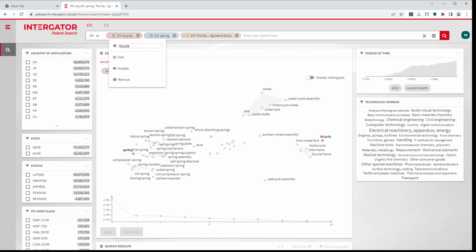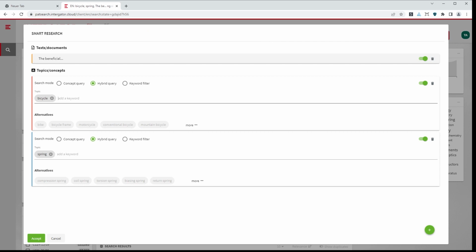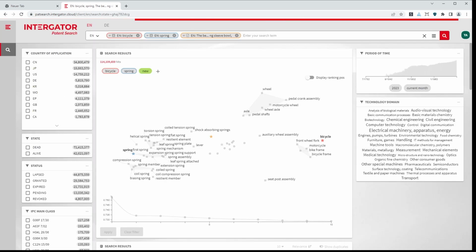The Edit dialog opens a new view. In the top line, you can set how the search should work. The concept query is the search for rather similar results. The keyword filter search is for the exact occurrence. The colored filters are grouped together. For each one, I can either add more terms myself or take alternatives from the AI. Let's add pedelec, for example.